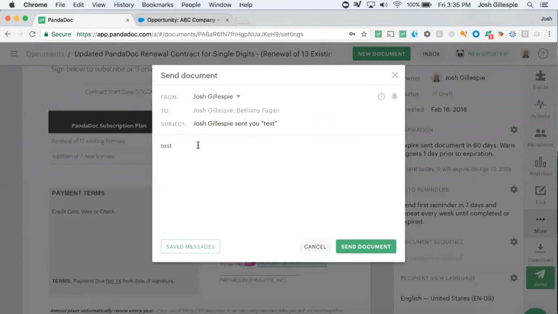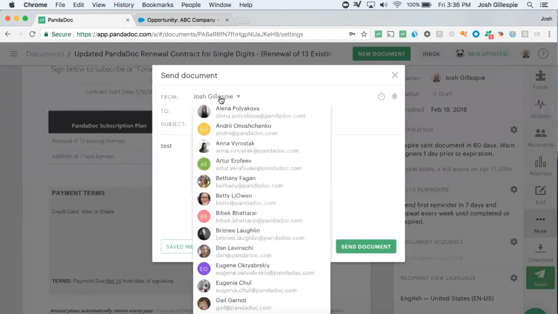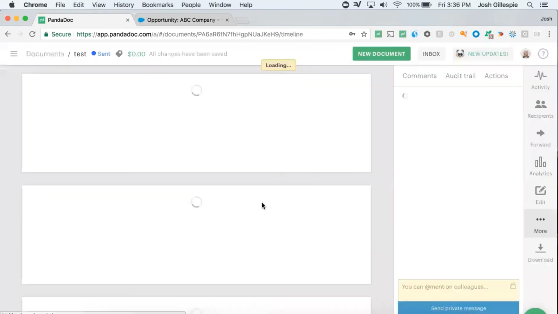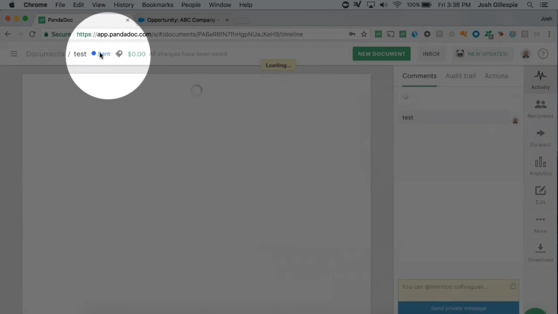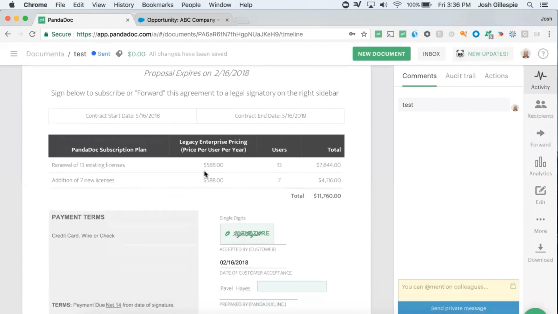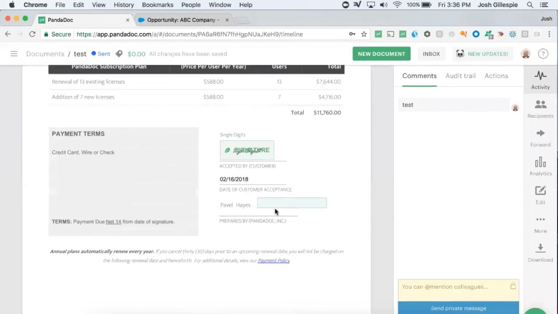So if you have document writers or proposal writers or subject matter experts that are compiling these documents on behalf of a client-facing representative, that's fine. If they want to complete that, they can still send as the client-facing rep. So let's go ahead and I'll just send this document out as myself. At which point this document will go to sent status, and an email will have been sent to Bethany, prompting her to fill in those e-signature fields right there and that field right there.